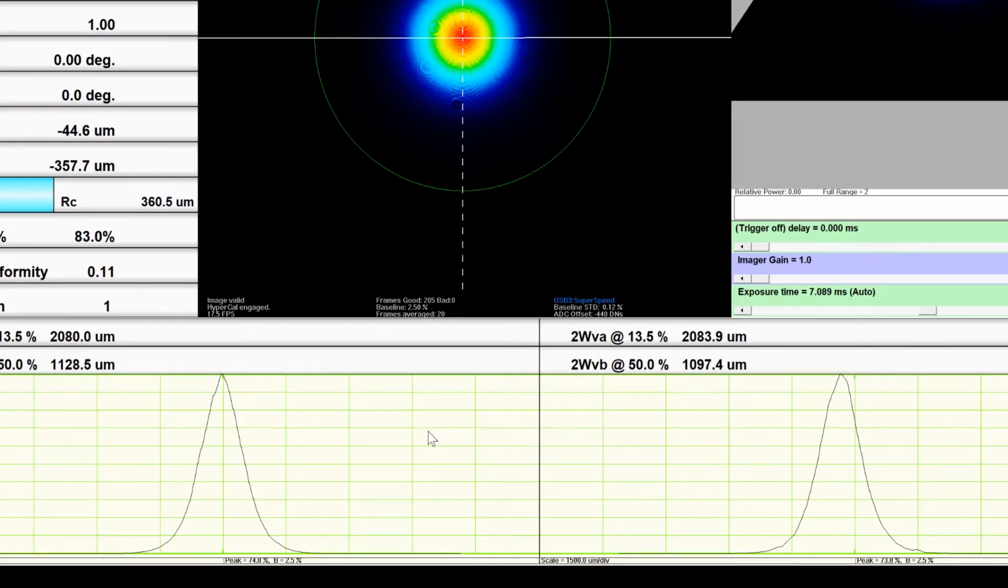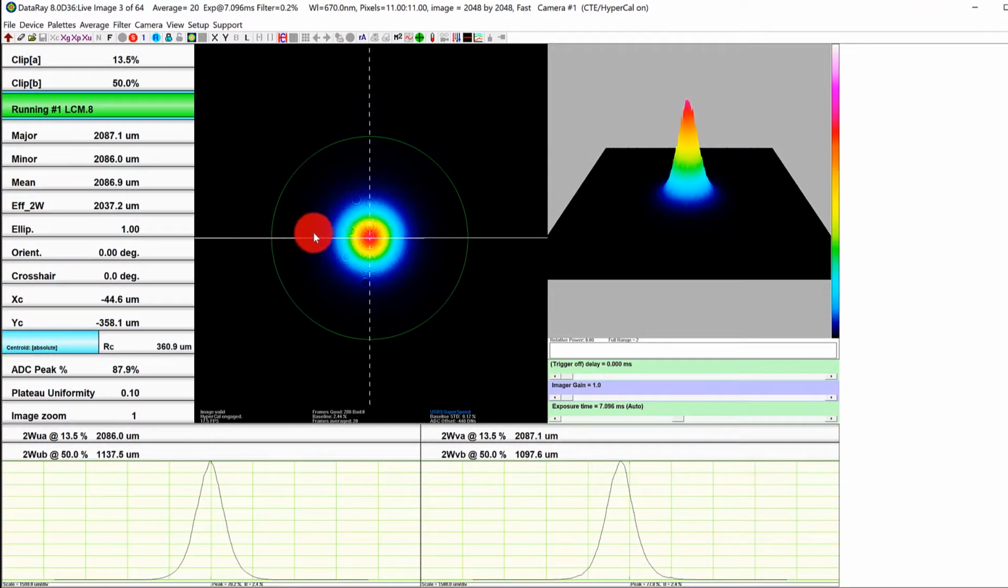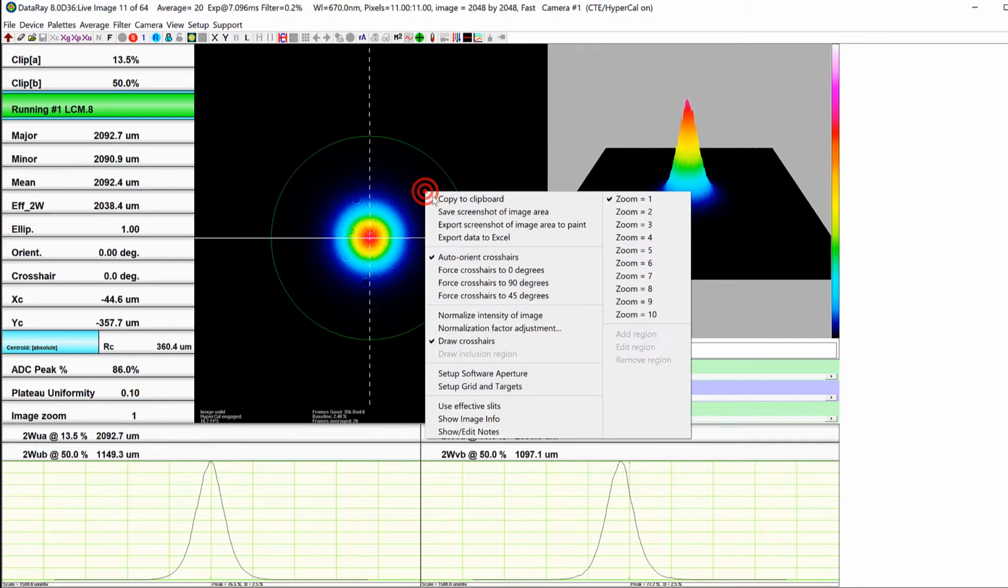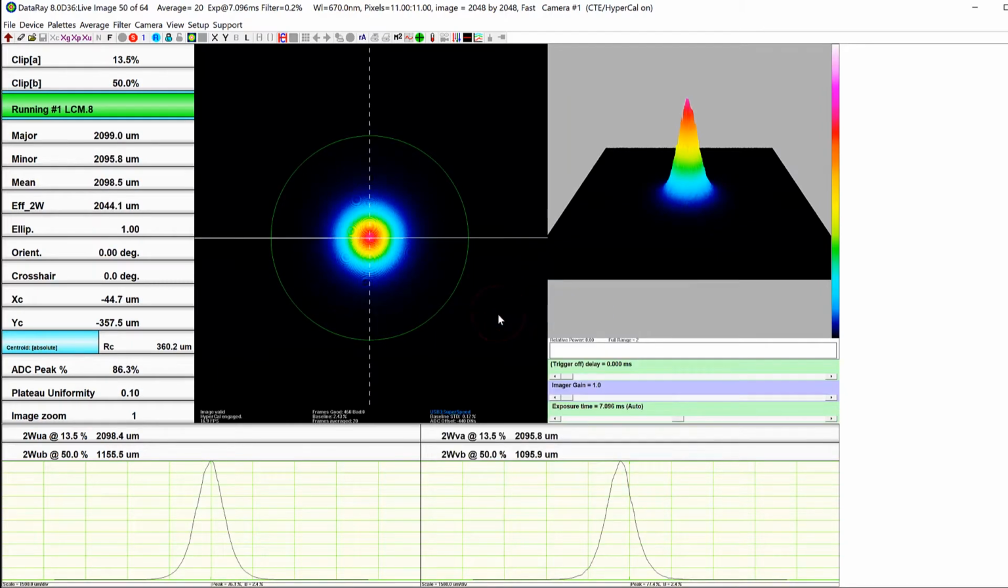Below we have two one-dimensional profiles. Each of these corresponds to one axis along the crosshairs shown here. If we right-click this plot, we can auto-orient the crosshairs or change them to some degree. This page has significant important information.